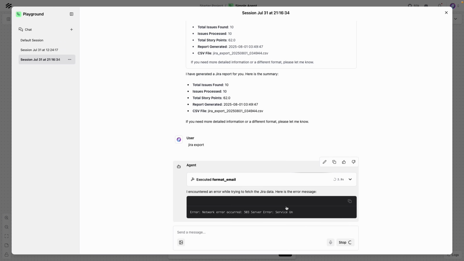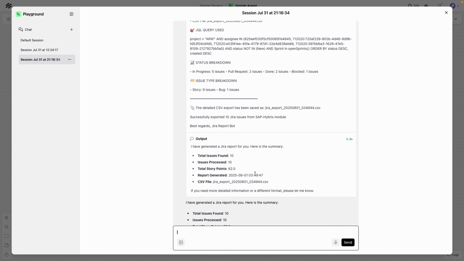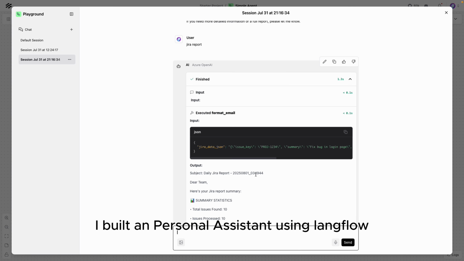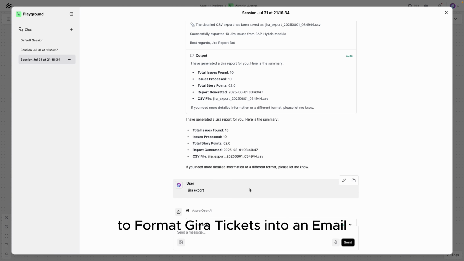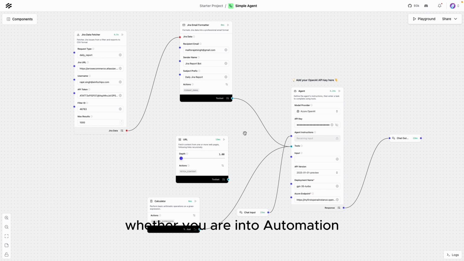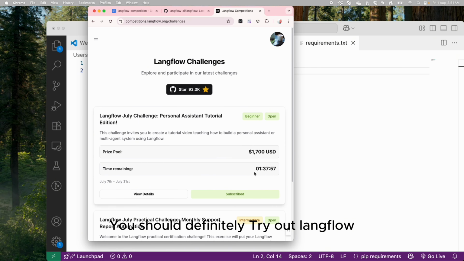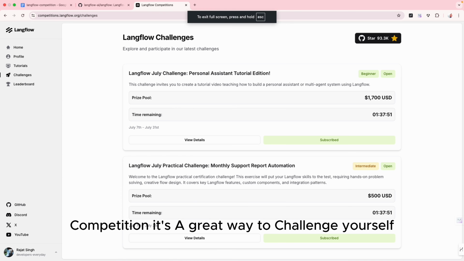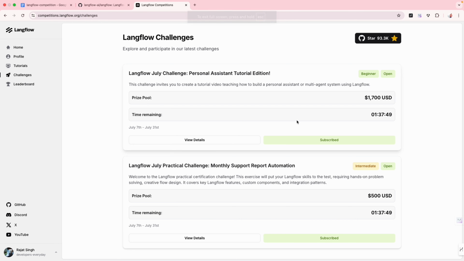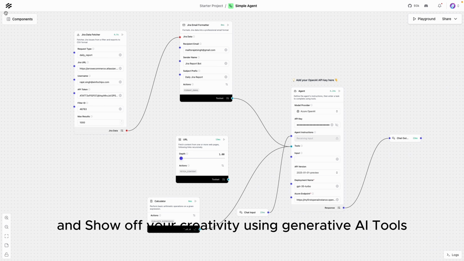So there you have it, an end-to-end walkthrough of how I built a personal assistant using Langflow with custom components and automation to format Jira tickets into an email. Whether you are into automation, AI, or just want to build something cool, you should definitely try out Langflow. If you're watching this before the deadline, don't miss the chance to participate in the Langflow competition. It's a great way to challenge yourself, learn something new, and show off your creativity using generative AI tools.